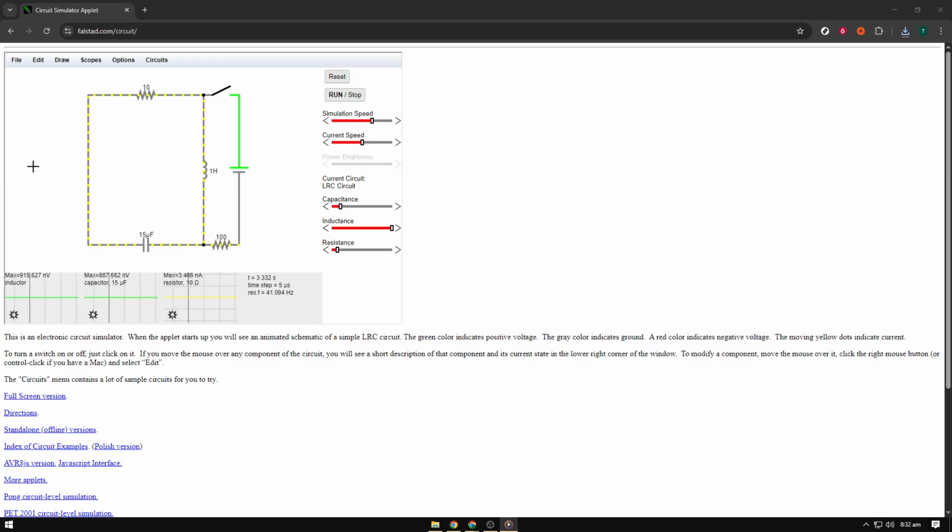First, open your web browser and head to the Falstad circuit simulator website. The page will load a black canvas area where all the circuit building happens. This is your workspace. If you don't see anything interactive right away, give the page a second to load. You don't need to install anything, everything runs in your browser.